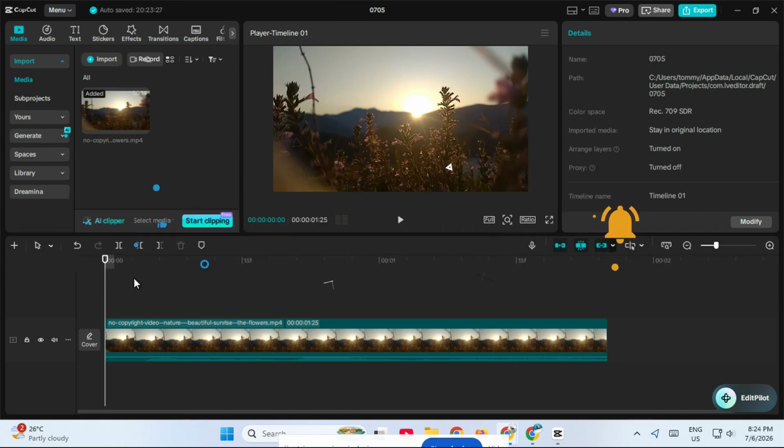First, open CapCut on your PC. Once CapCut launches, you can either click New Project to start fresh or open an existing project if you already have one set up. If you're working on a current edit, that's completely fine too.